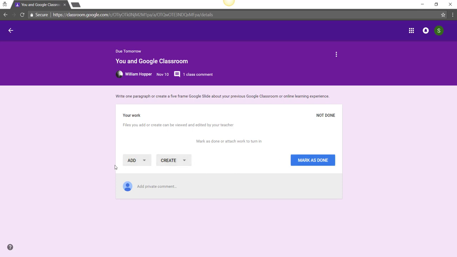Over here, though, as far as adding attachments, these are the key ones here. So this one is asking them they can either create a document, paragraph, or create a Google slide about their previous online learning experience. So great thing about this, you have 2 options. Add, so if they have something that they created on a Google document or Google slide already, they'll hit that and press add, and we'll look at that in a second.